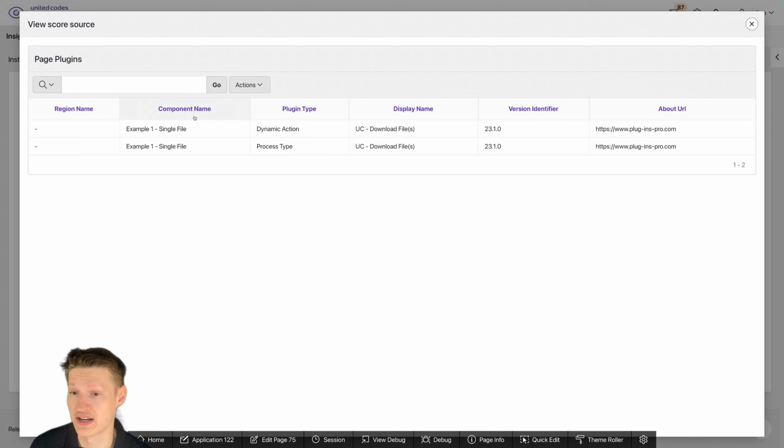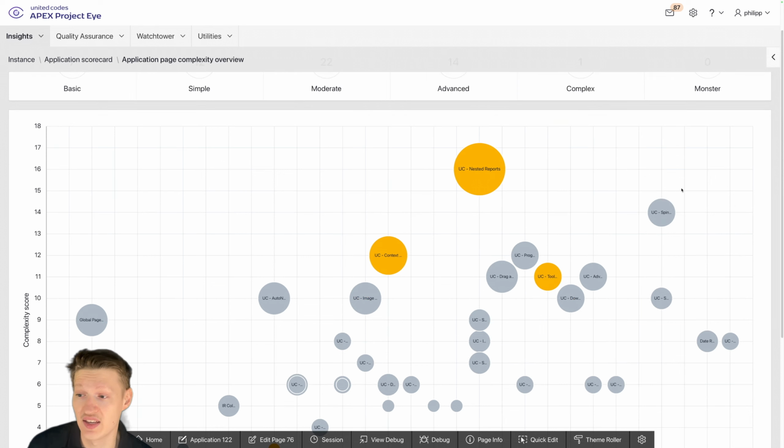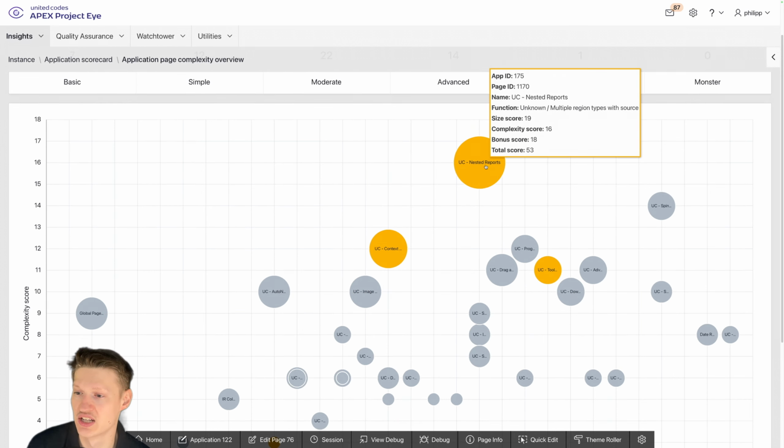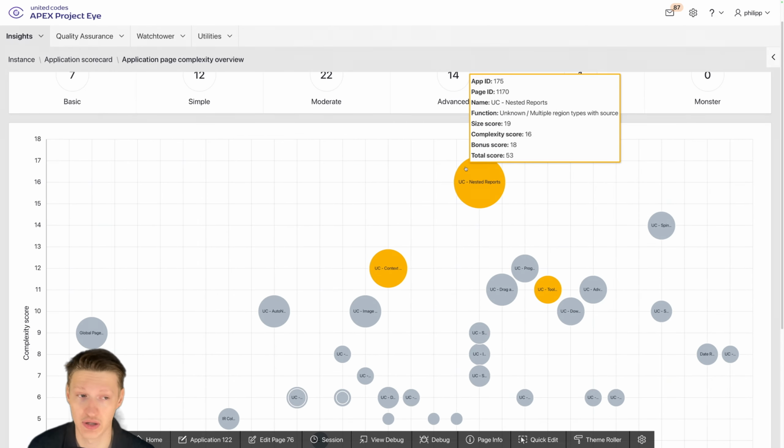And we also have a plugin on the page. So that's also adding complexity. So we have UC download file on this page. Both these add up to 2, 1.5 plus 1. So it's rounded here. You can also directly go to the APE page dashboard. We're going to take a look at this later too. But now let's look at the other end. So for example, this UC nested reports page is rather big, but also very complex.